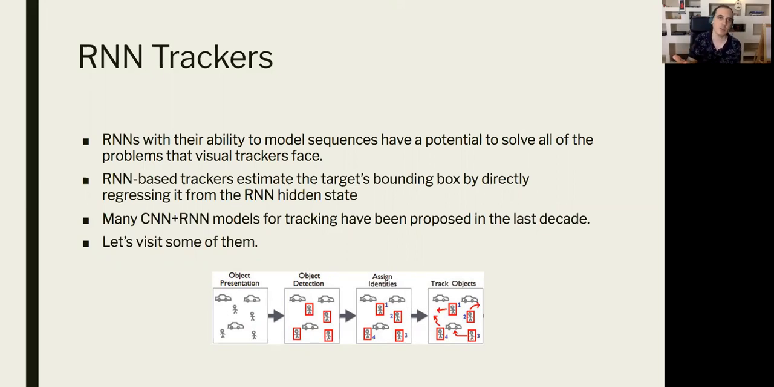And just like I told you, in the last decade, actually in the last 5 years, many CNN plus RNN models were proposed. I'm going to just visit some of them. So this is a very brief infograph for what tracking is.